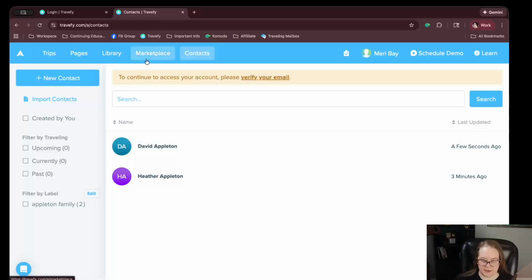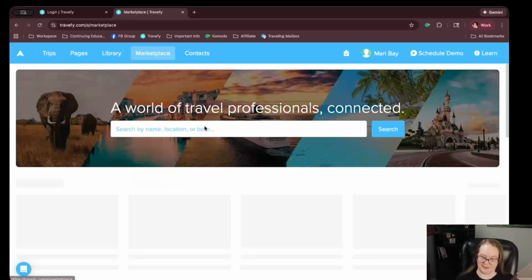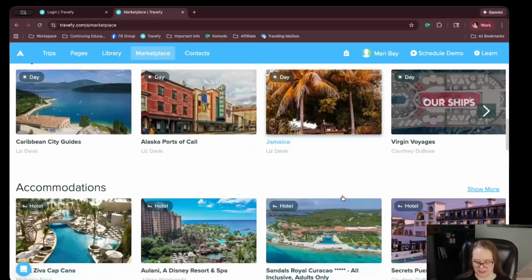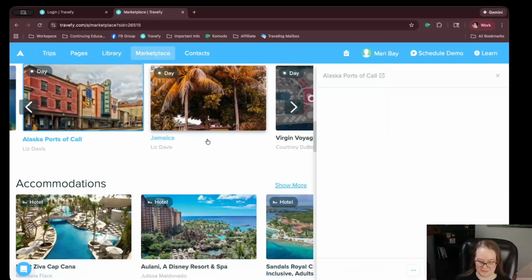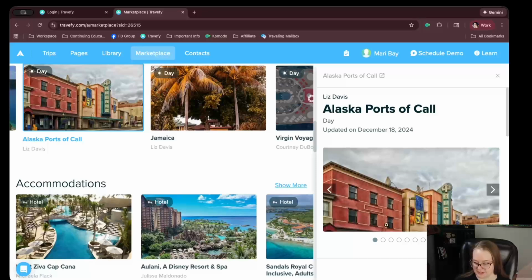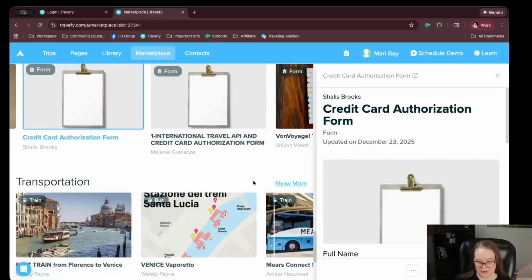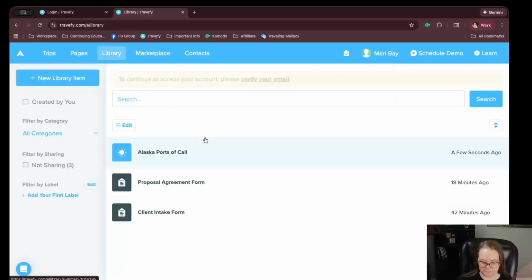Next, I'm going to go out of contacts and we're going to go to the marketplace. The marketplace, you don't have to do anything to set up, but I do want to show it to you because this is somewhere you're going to go to get starter information. You can simply copy it to your library, and anything that you're looking for, you can find at least a basic to get you started. And as you can see, that's now shown up in your library for you to use.